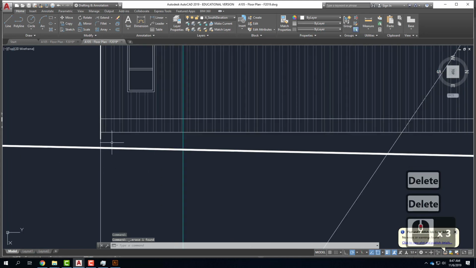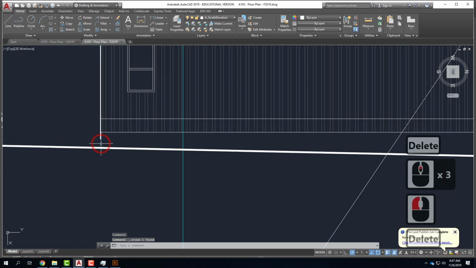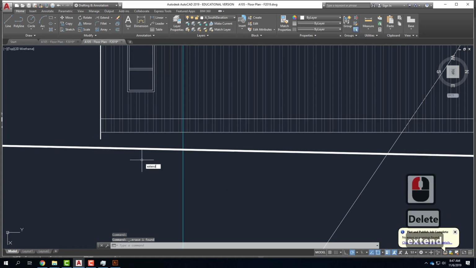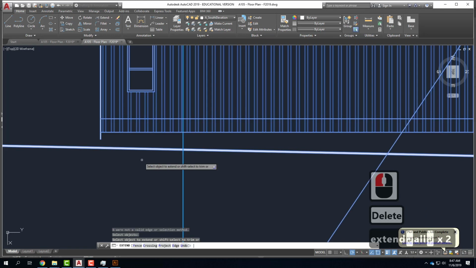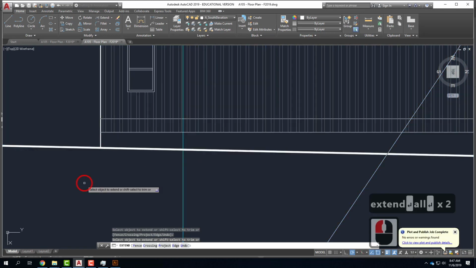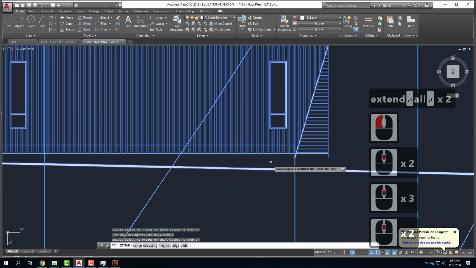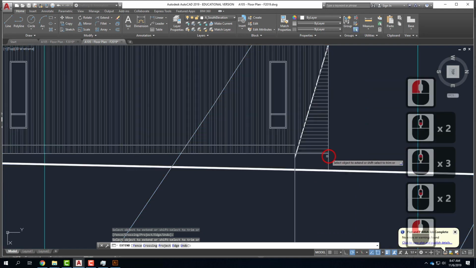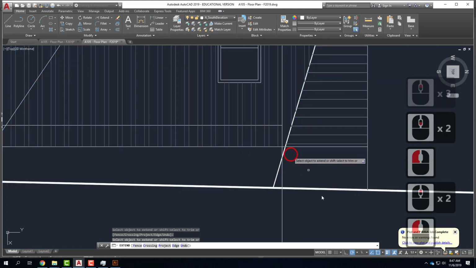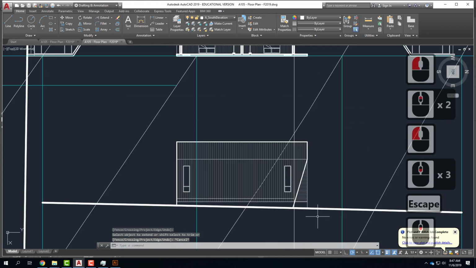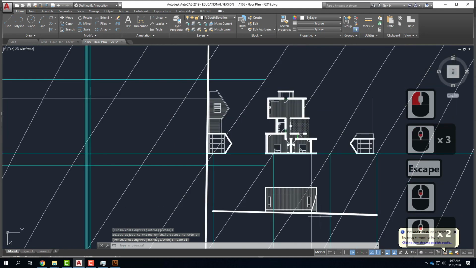I need to extend all of my lines down. This can go away too. I'll extend. And we'll have that one come down, that one come down, and that one come down like that. Okay, so you guys see how I kind of did that?